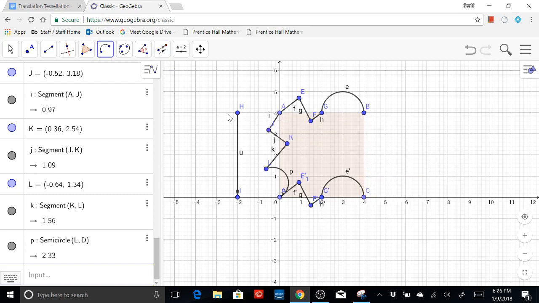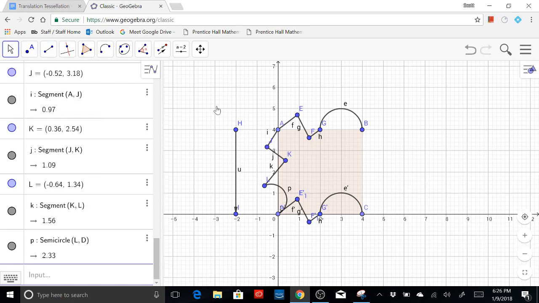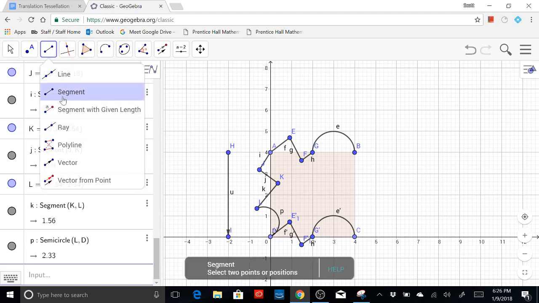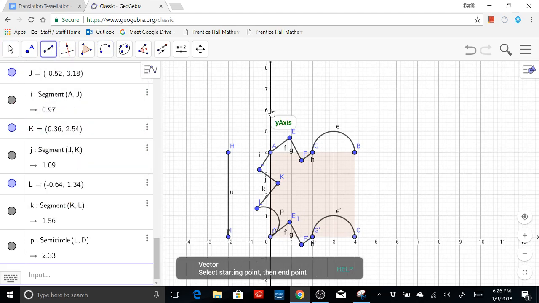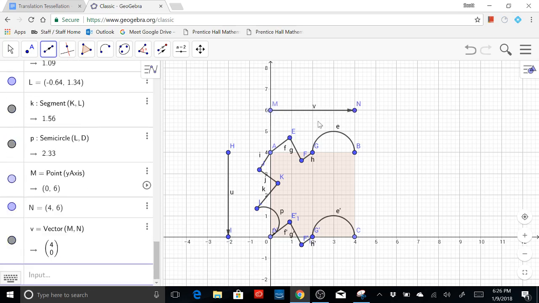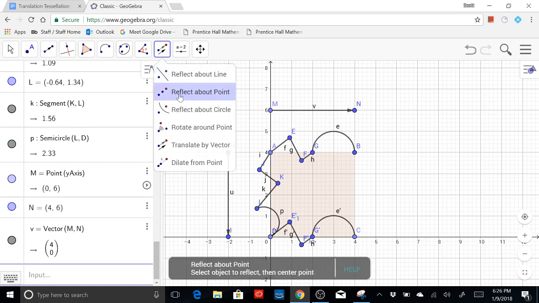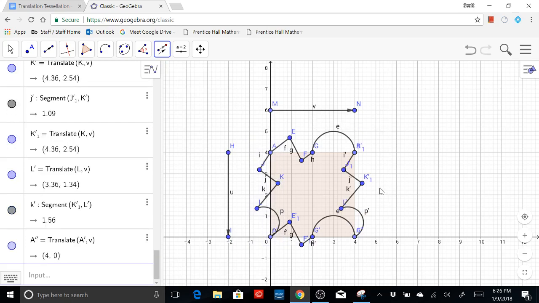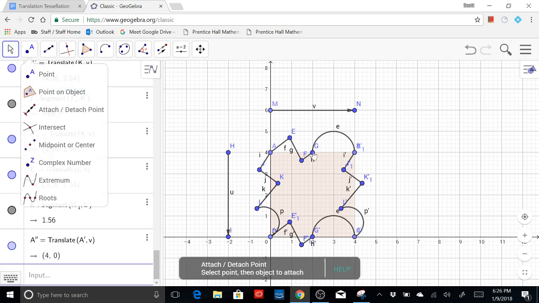Then next I have to make my vector showing how far it goes. It's going that far. Translate by vector. All those points going this far on the vector. Alright, and I look at this and I make sure that everything looks fine.